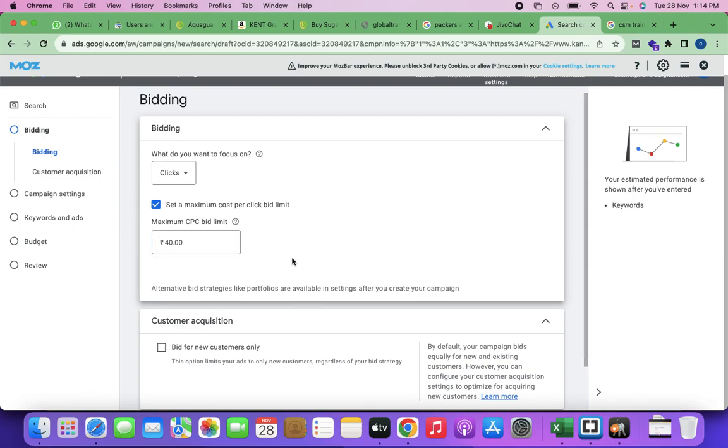See, sometimes it might go to 200, 300 also. There were scenarios where the CPC went up to 1500 rupees also, right? So now you don't want that to be happening. So I am putting a condition: do not charge me more than 40 rupees. And for whichever keywords I am eligible to show up at 40 rupees, show my ad only for those keywords, is what this does.